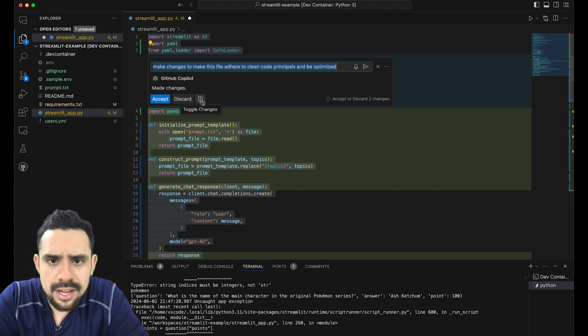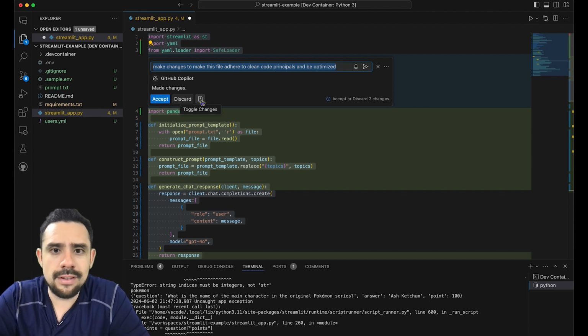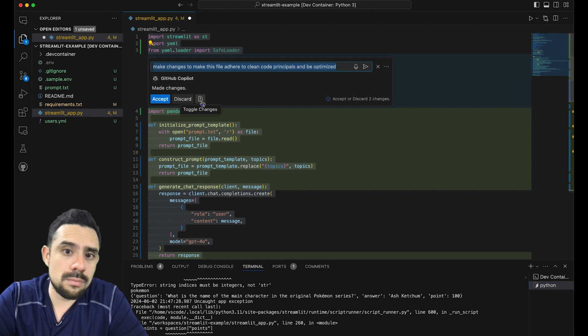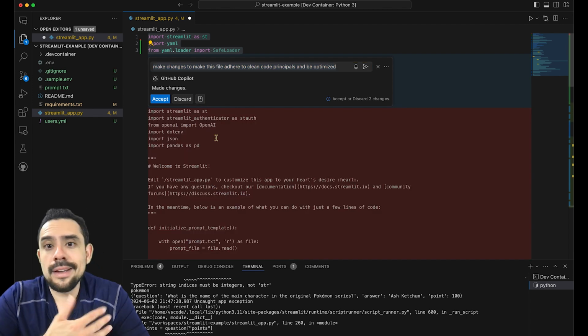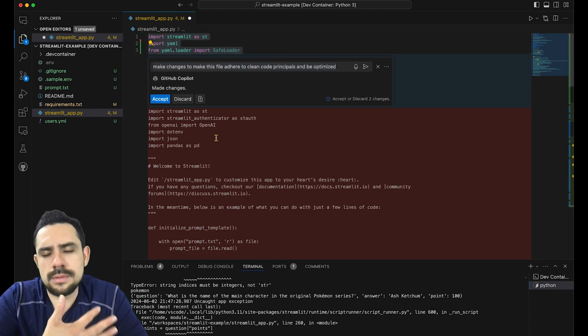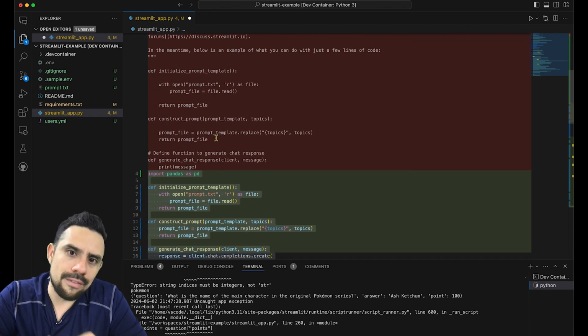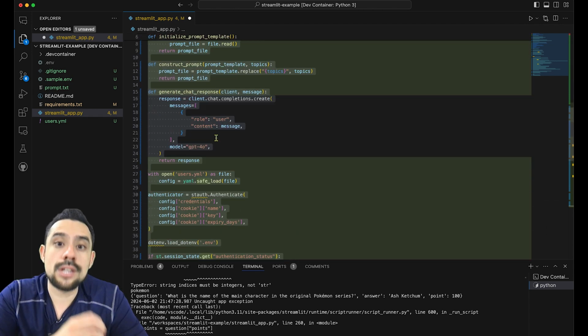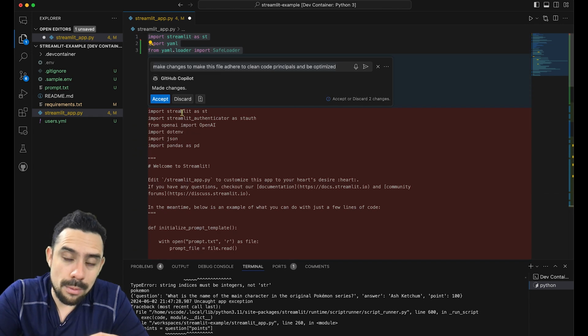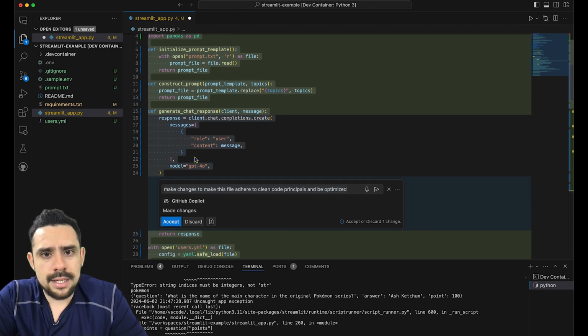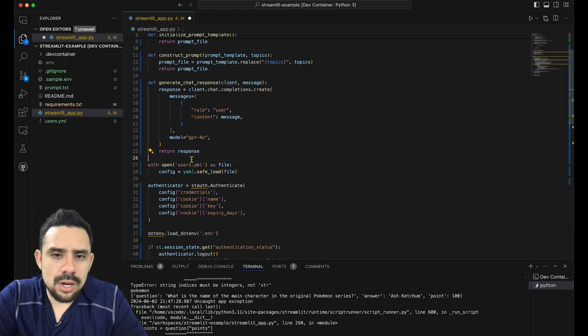That icon there, toggle changes you see above, is actually going to tell you exactly what code it removed, that's red, and what code it's adding. Again, definitely make sure you're reviewing every single change. If you don't understand the change, do research on it, do a web browse on it. It's important. Okay, so that is our code optimized.